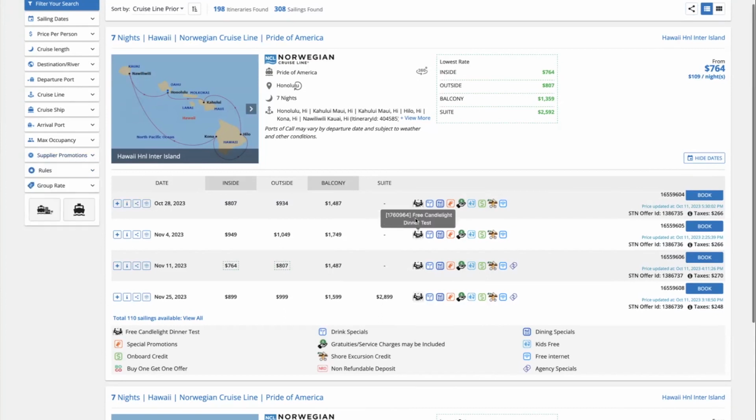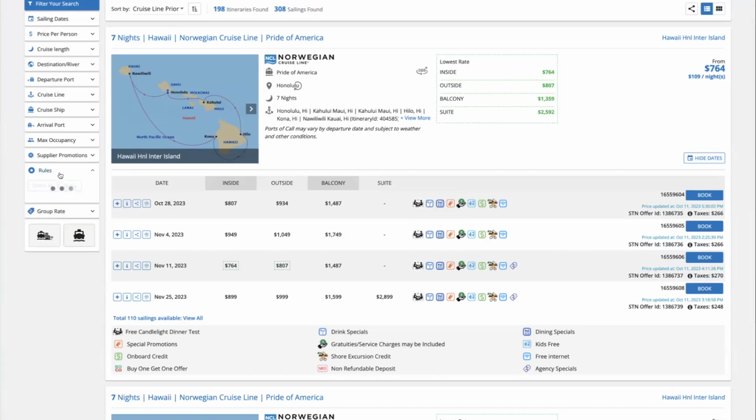You can also filter by supplier promotions that we spoke of. One of the things that I did not touch was this one. This is a free candlelight dinner. This is a test rule that I have created. It's a promotion that you can add using our rules management system. It is one of our biggest USPs in the system. You can also filter by that.